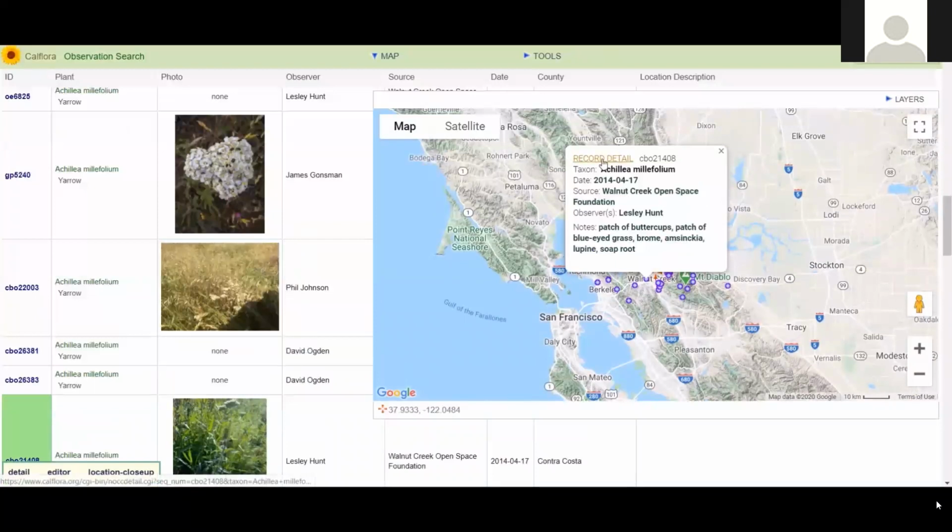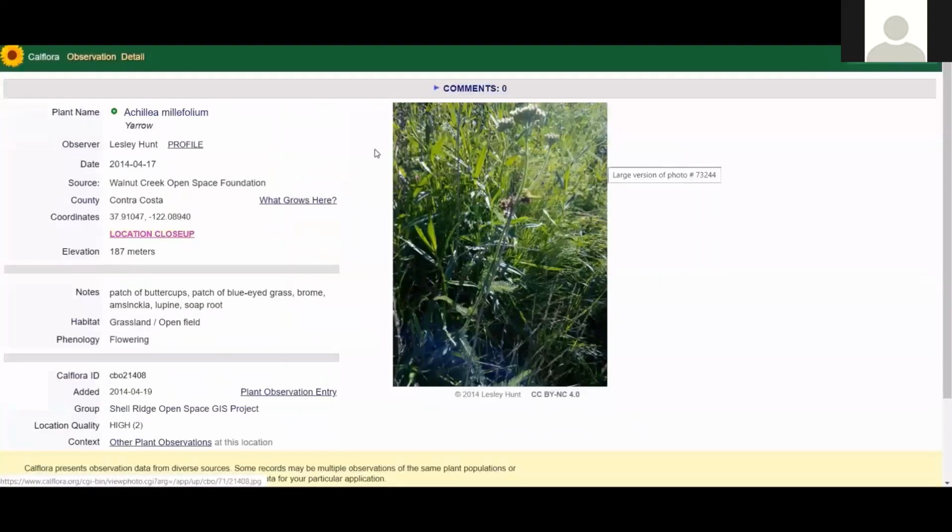Let's click on this blue dot and let's look at the record detail to see what it's all about. So the citizen scientist Leslie Hunt added this observation of common yarrow in the wild. She took this photo and uploaded it. The date was automatically saved, and so was the GPS coordinates. So you don't have to worry about entering in your information if you are currently in the location of the plant. She also added some notes, which is great to do if you can. She also saw these plants near the yarrow. She also notated that the plant was flowering and that she found it in an open field.